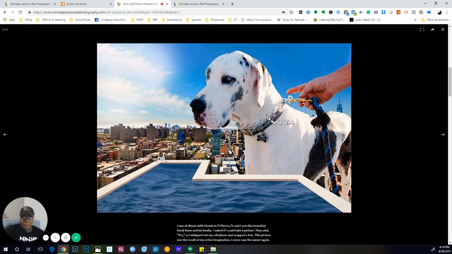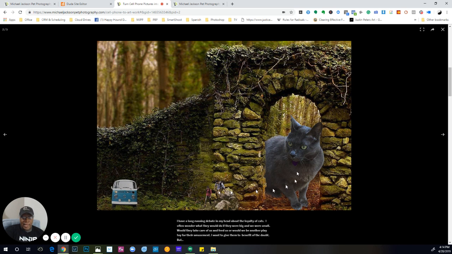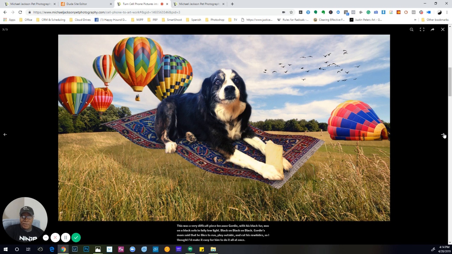For example, this Great Dane right here, I was at dinner in Fort Pierce, and the dog was walking by. I had my cell phone. I said, "Hey, can I take a picture of your dog?" The owner said yes, and I took this picture. And then I created this background because the original was kind of awful. Same with this one, this cat, all these little people, these are all the cats from cell phone. This one was sent to me.